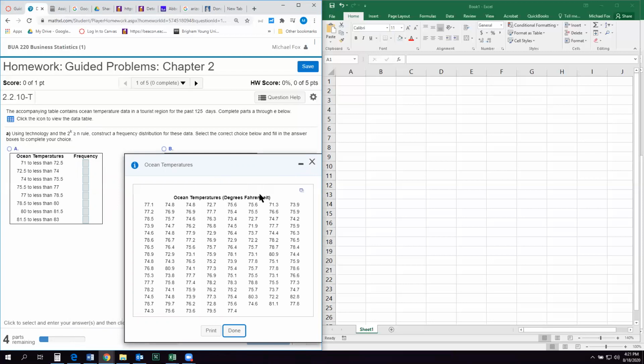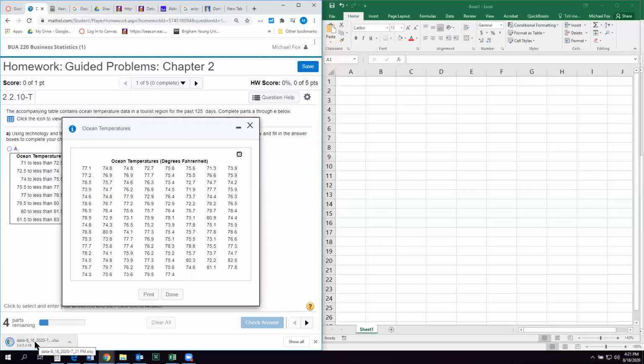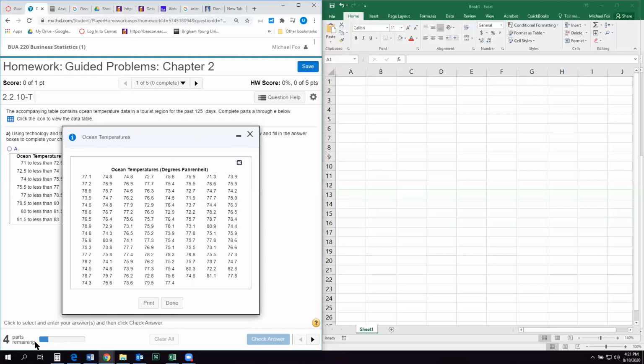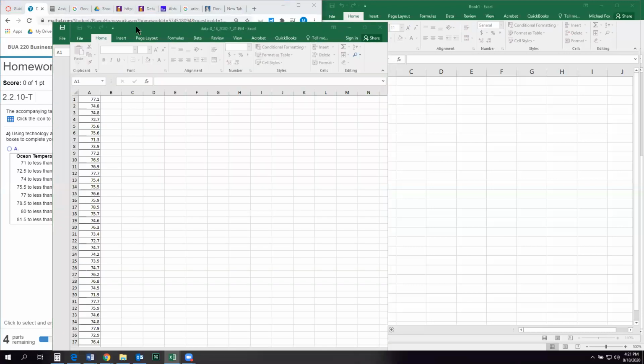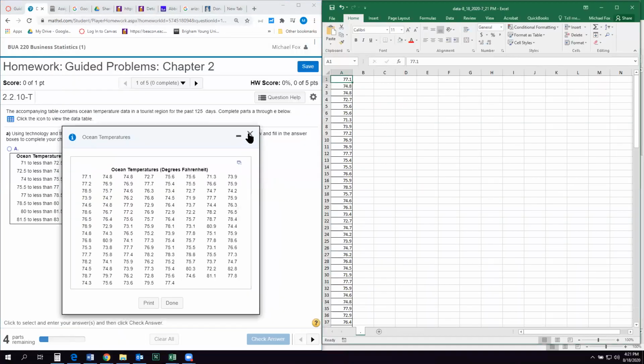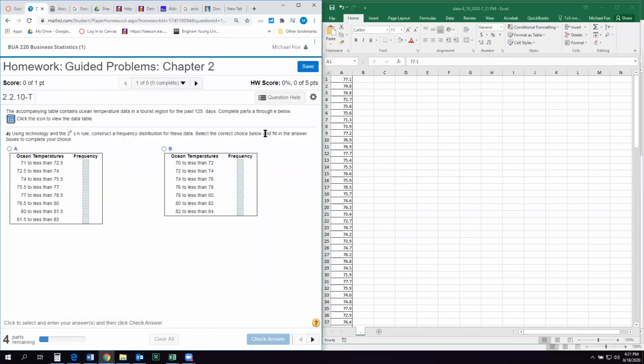So if we want, we can export that to Excel. It'll take a second to open up in Excel. Maybe there it is. And it tells us that it was for the past 125 days. So our n is 125.